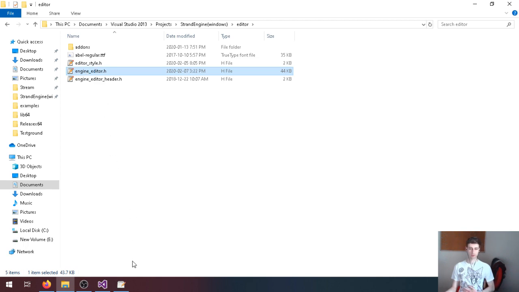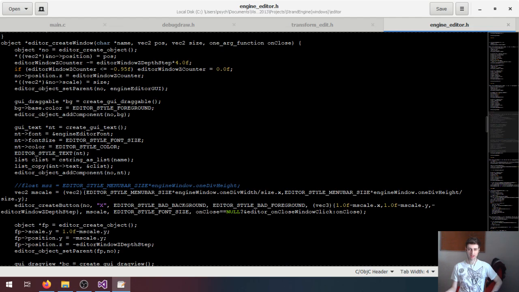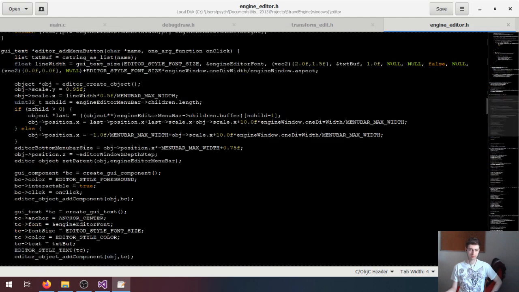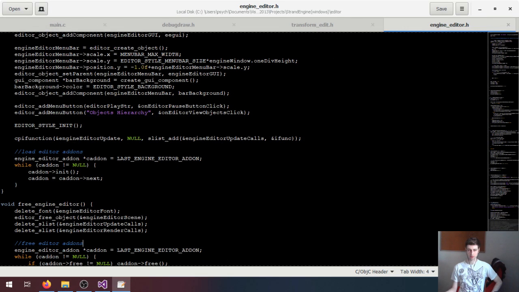I should actually work on this editor. I've been saying it's hard to work on this editor if I don't actually have a game to edit. That's why I want to make Pong. Also, the editor here is pretty complicated. It's like 1K lines.